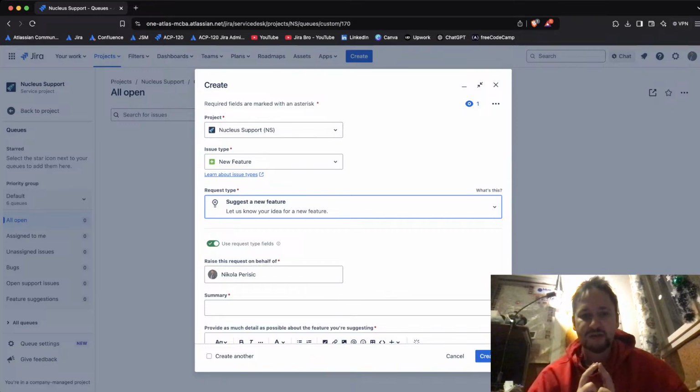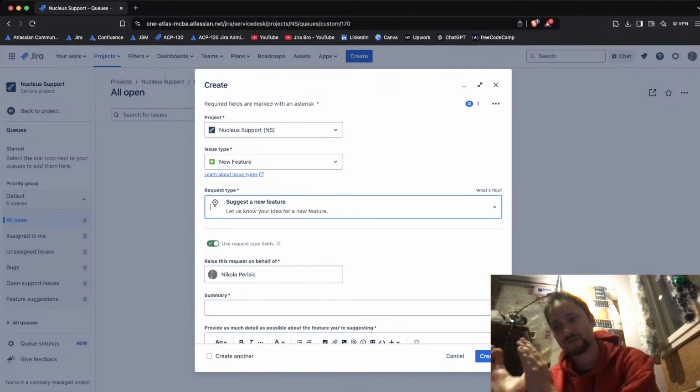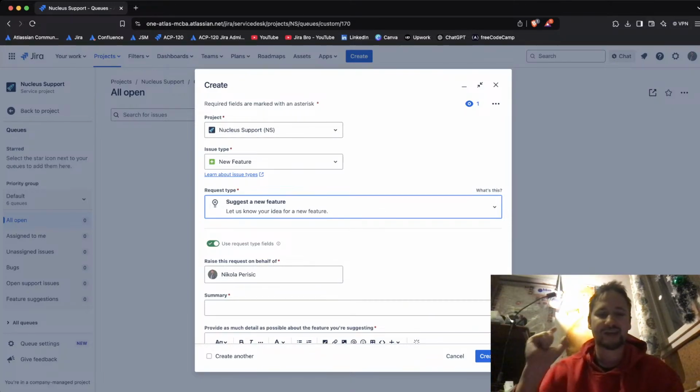The thing to understand is that the request type and the issue type are interconnected. What this actually means is that when you have a request type, that request type is usually linked with its issue type.